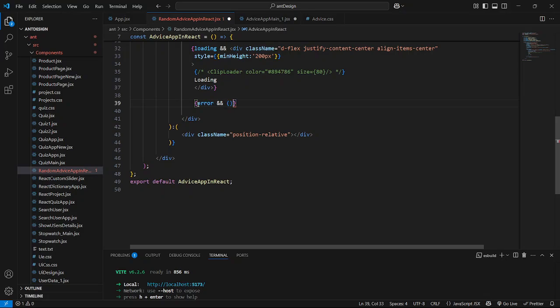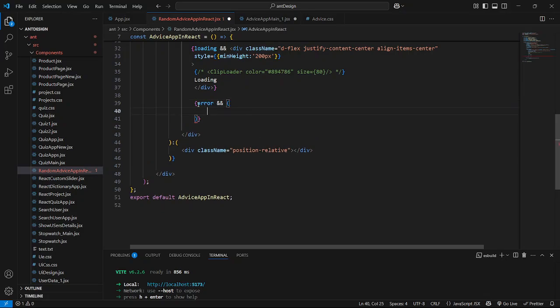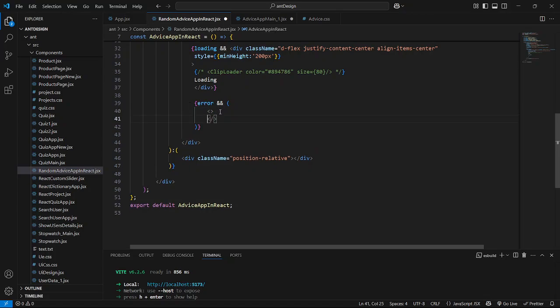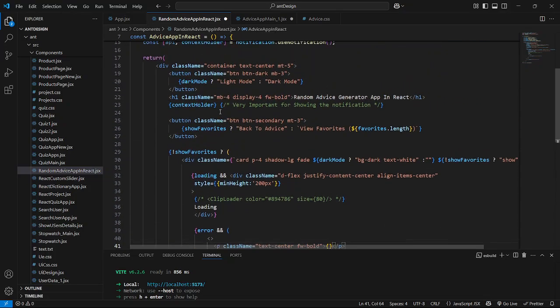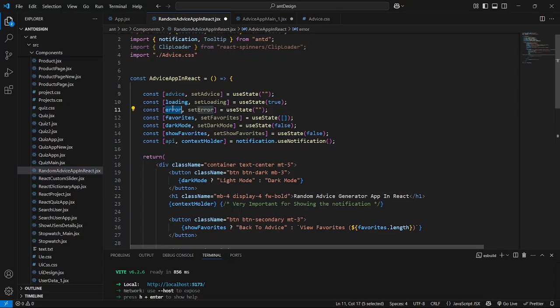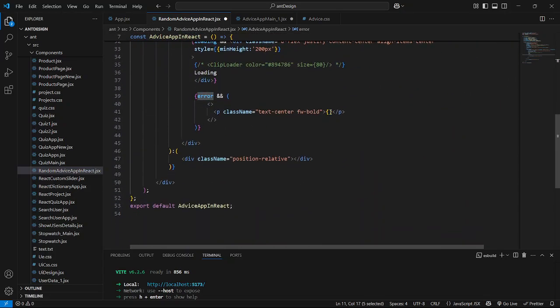Let me say it like this, and now I'm going to create JSX fragments. This is known as JSX fragments. So let me create a p element, close this p, and give the class name also. I'll say text-center, and font-weight-bold. This is it. Let me show the error message here, whatever it is, it can be any error message.